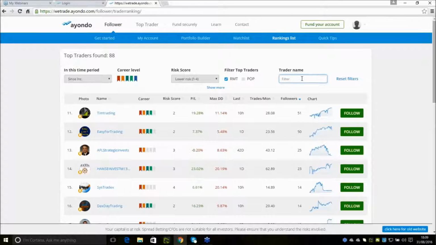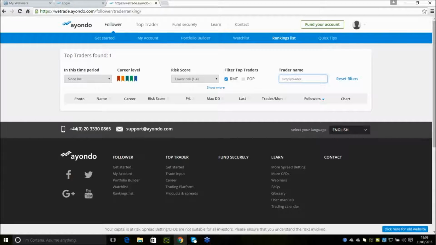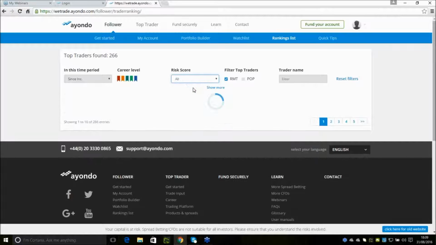Filter name. Instead of pressing type, if you want to look for, let's say, Simply Trader, you'll type in his name, and then it's going to come up. If you press enter without anything coming up, it's not going to find anything. You actually have to type his name in, and then it will come up, which makes it slightly easier.